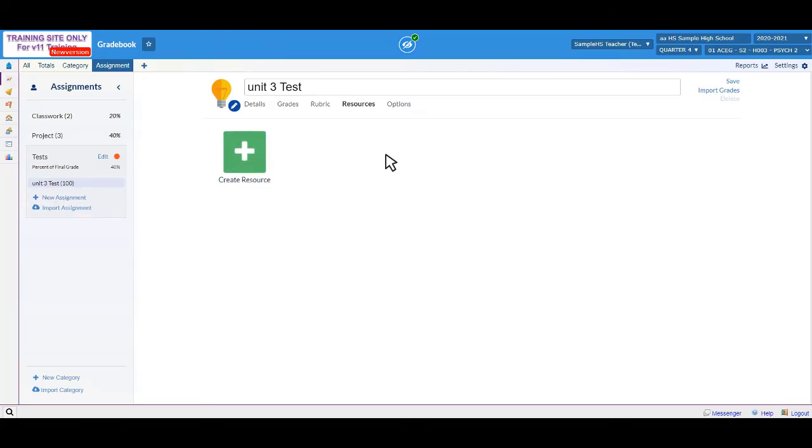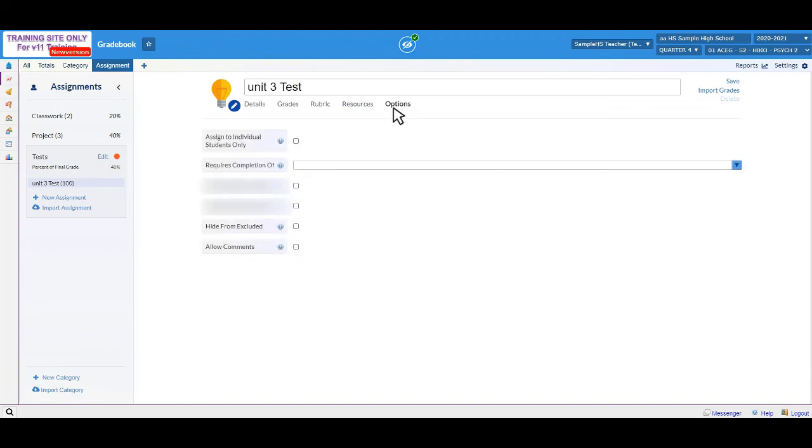Something to note is that the resources created here and the assignment details of your focus assignment do not pass back to Google Classroom. The only thing that passes between Google Classroom and Focus are grades. You also have the Options tab.